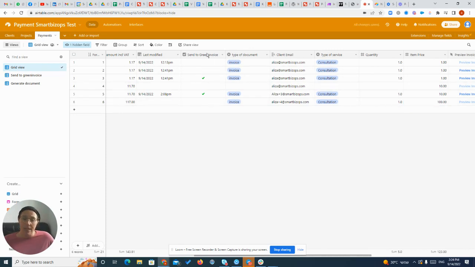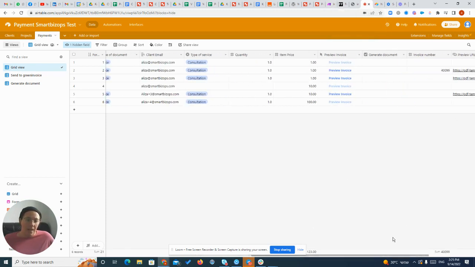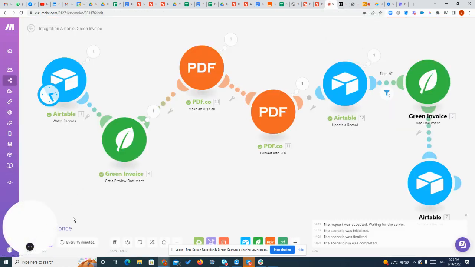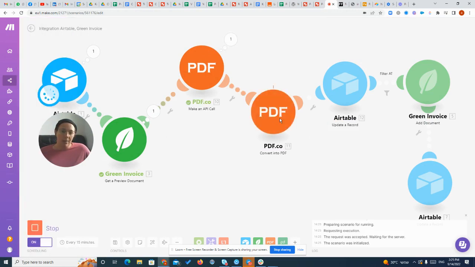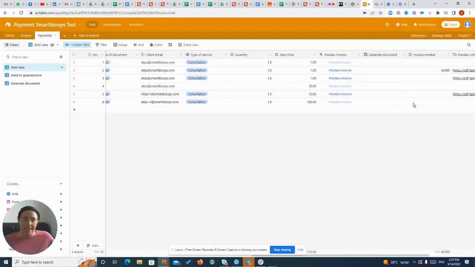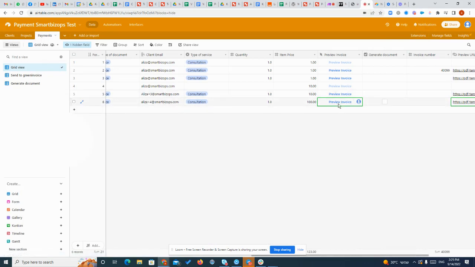And now what's going to happen is when I click this send to Greeninvoice, I have Integromat working in the back end and creating me this preview. It runs every 15 minutes, so I'm just going to first run it so we can see live what's going on. And it's going through all the different steps, creating me my preview, creating me a PDF, and sending it back to Airtable, so I can click on my little preview button and see what the invoice would look like.